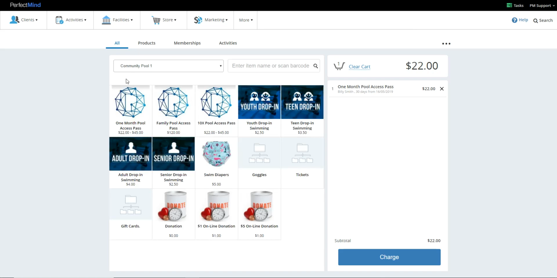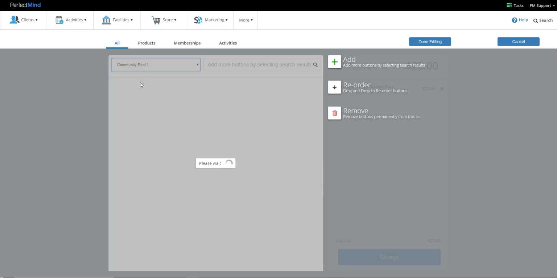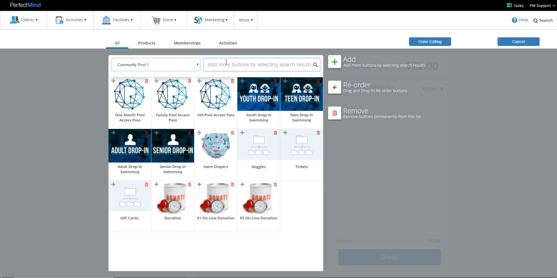I can do the same with memberships. I can also have a membership category. So if I want to display all of the memberships that are show to staff, I simply can take that view and make a button out of it. To do that, I would simply go to these buttons, go to Configure Buttons, I would select that station, in this case Community Pool number 1, and I would search for the view.